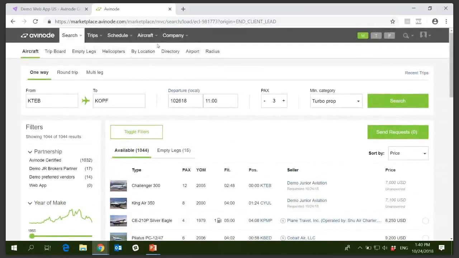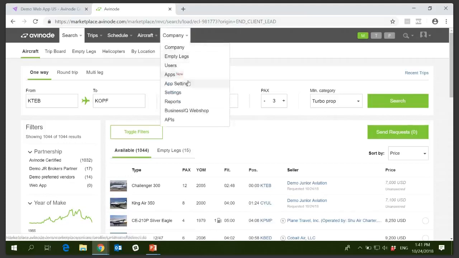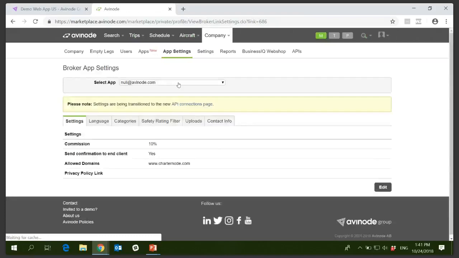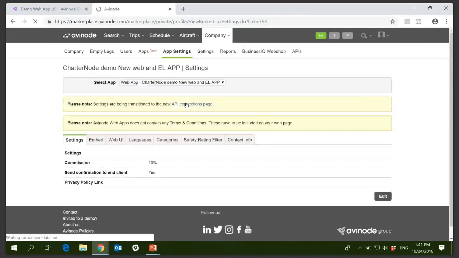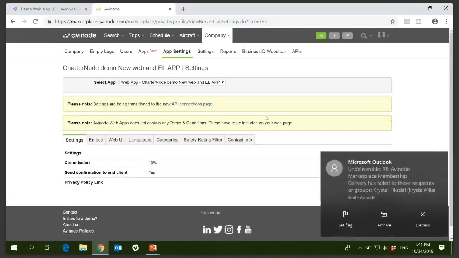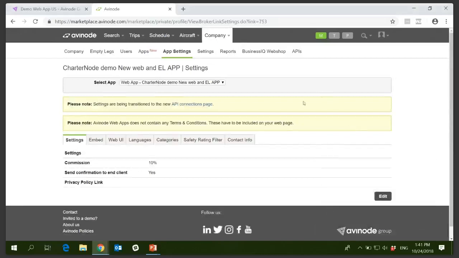Next, I would like to show you the settings on the web app. So how to change and customize the colors, the fonts, and all the fun stuff. Simply go to company, and then you will have a tab called app settings. So here, you can set all the settings for your web app. For example, the commission that I was mentioning, in this case is 10%. If you have a privacy policy, you can upload it here.